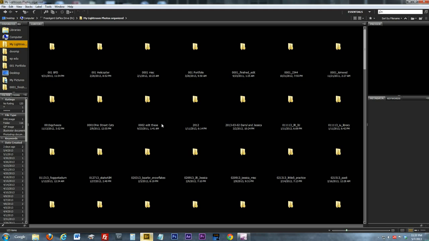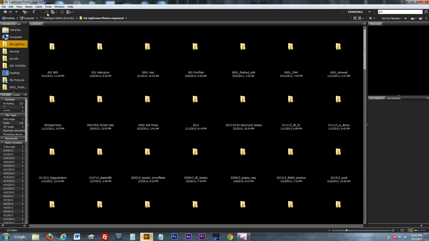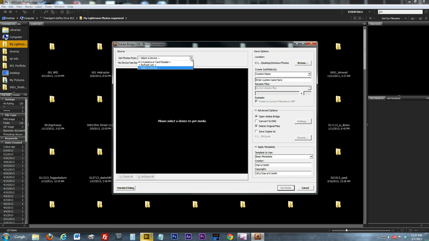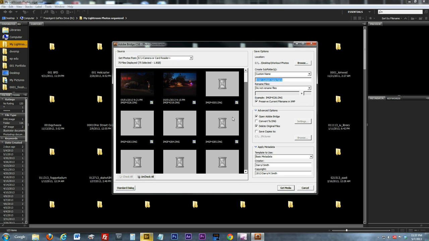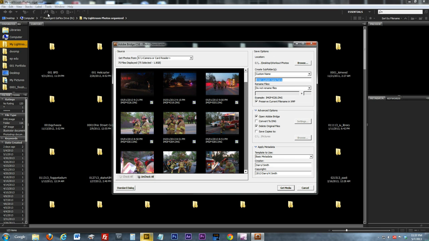So we're going to go to Bridge, and these are photos I shot of the fire department. I just threw them back on a memory card so that I could show this example. Basically, we go to capture from the card, and then I use a custom folder name, and it's always the date, which would be 050113, and then I use underscore, and then this would be Bloomington Fire Department, which would be BFD, and then underscore flipped car, but I already have that folder, so I'm just going to call it flipped.